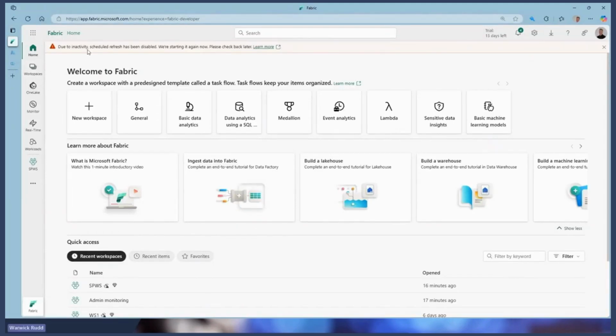Okay, so I pre-logged in because you didn't need to see us doing your login. But when you go to app.fabric.microsoft.com, you'll be asked to log in with your Microsoft 365 account. The first thing you'll be greeted with now, if you have played with this, this has changed.